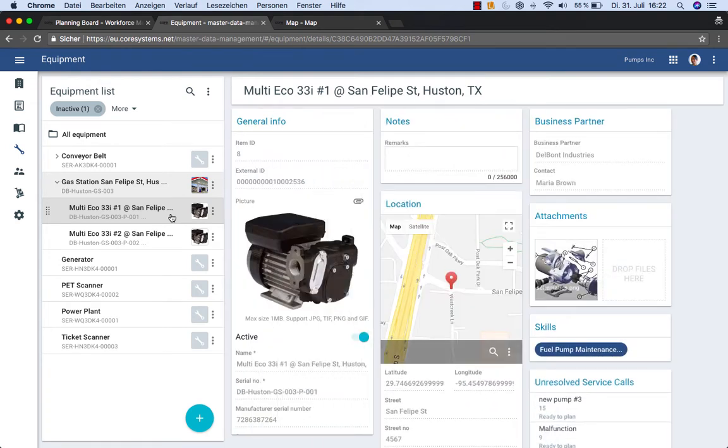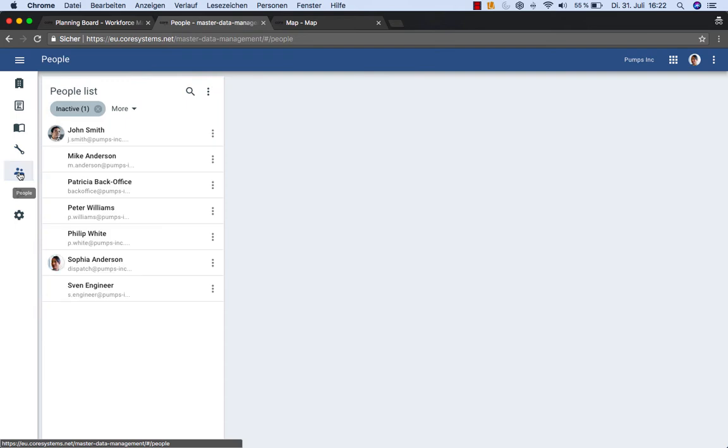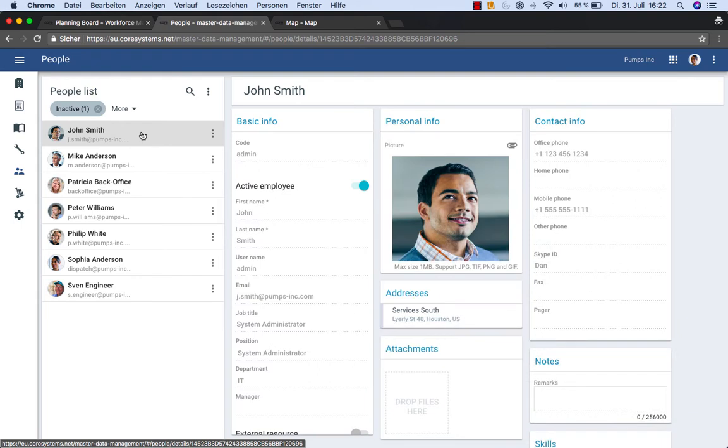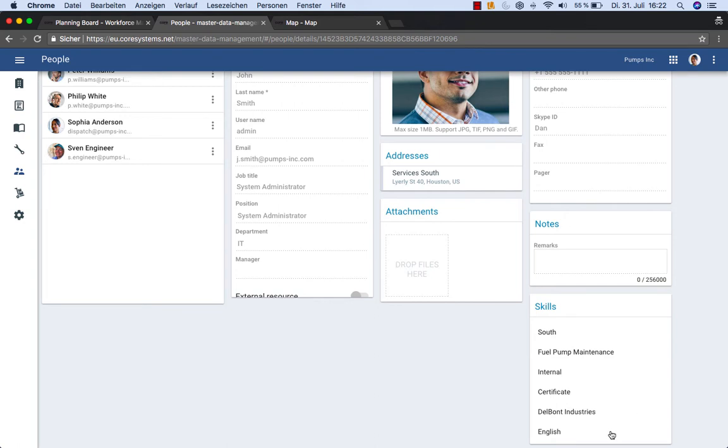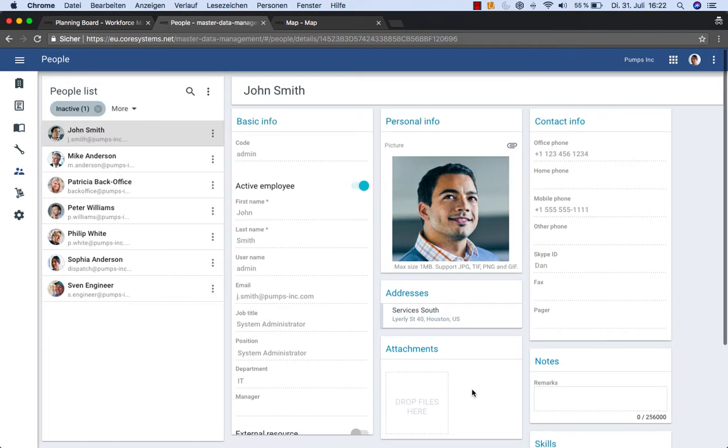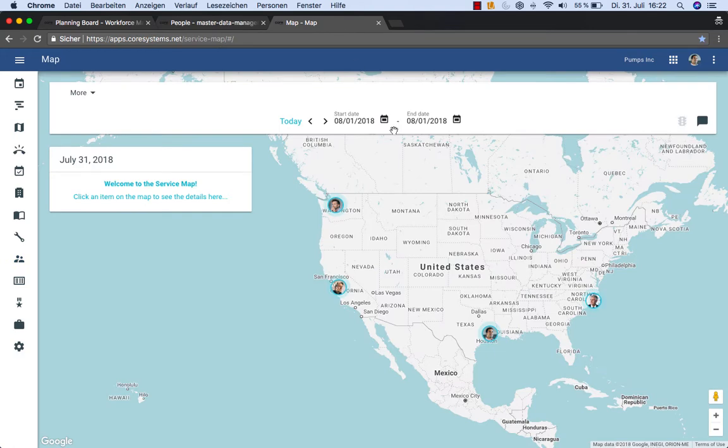Most important, of course, is information about the service people. So here we have John Smith, for instance, our service guy for later. He has a nice picture, some contact details, and he has skills. For instance, he has seen Dell Bond, he can do fuel pump maintenance. He can speak English, so he's a quite good guy. All our employees also are available on the map, because they have addresses and are geocoded and are placed around the US.